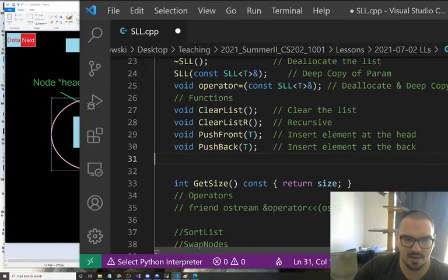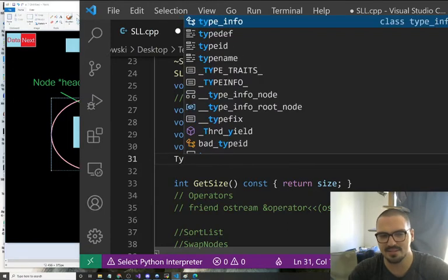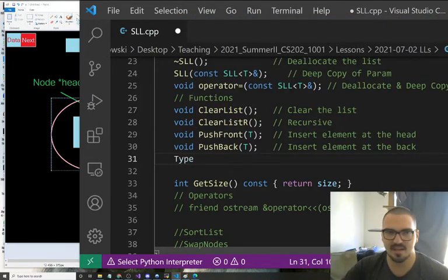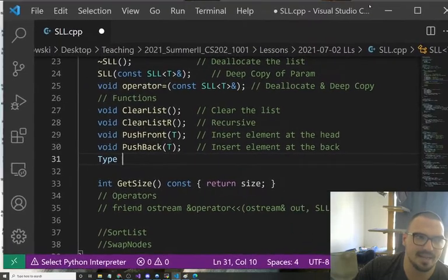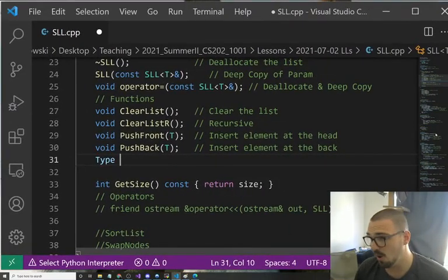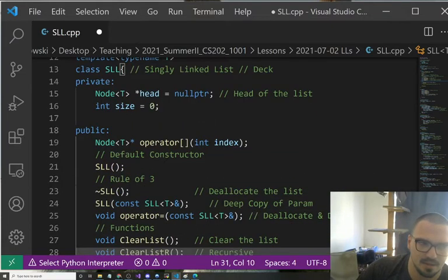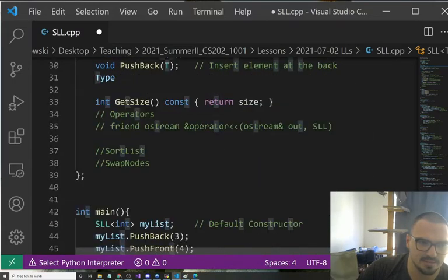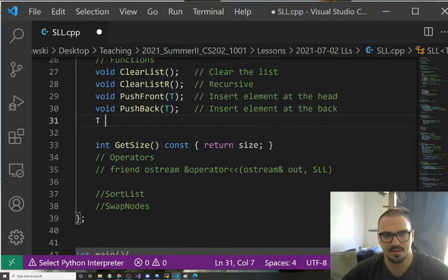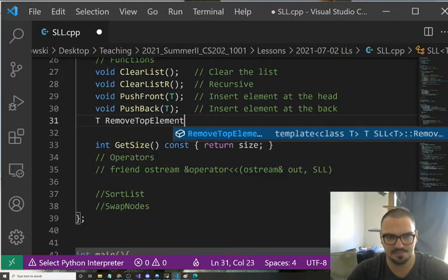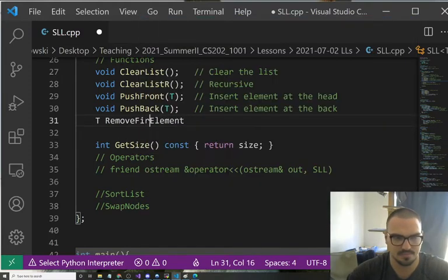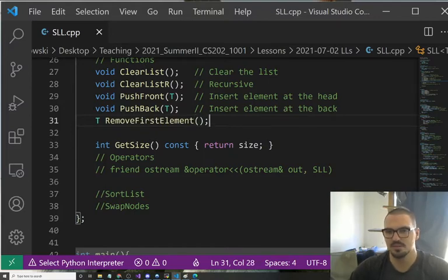So we'll start with this one. I'm talking about assignment 9 here. When I say get top card, I'm going to return a card. But since this is a template type here, I'm going to return a T, whatever it is, not a type. And I'm going to call it remove top element, maybe remove first element. So that's what we're going to work on now.